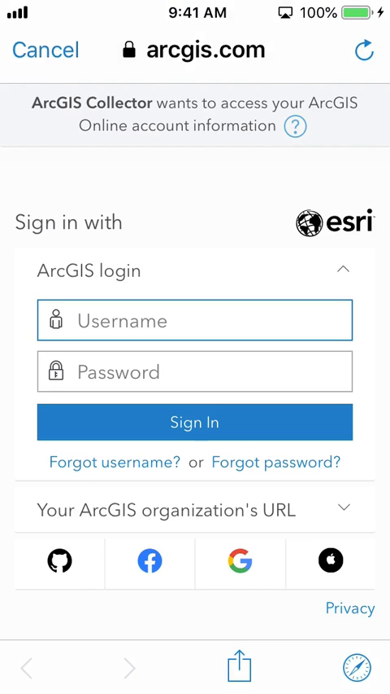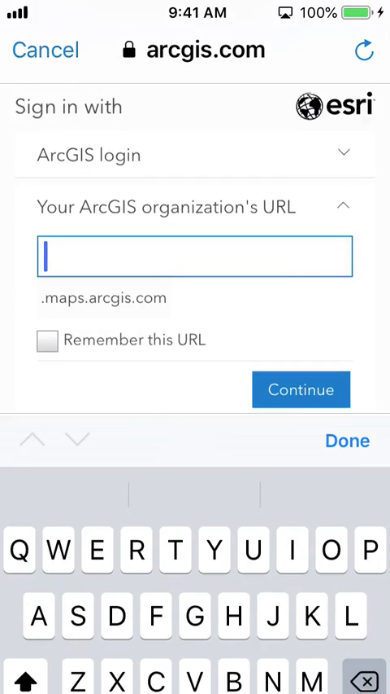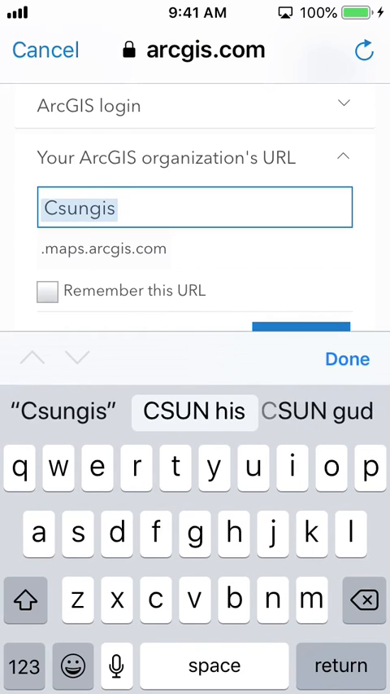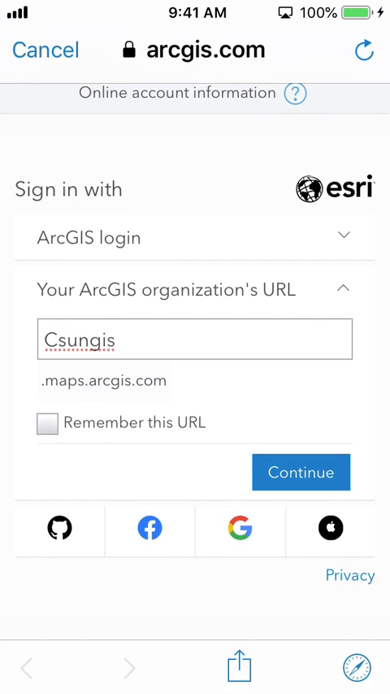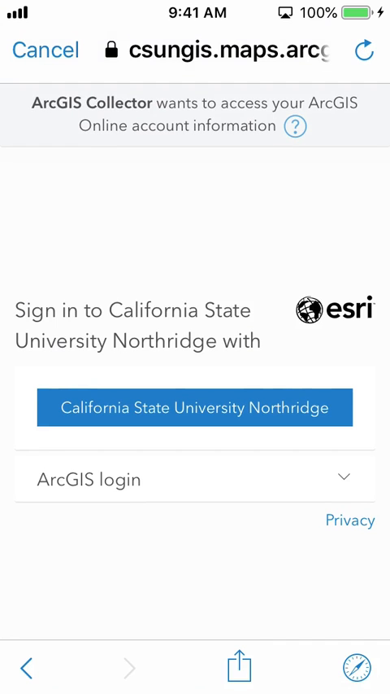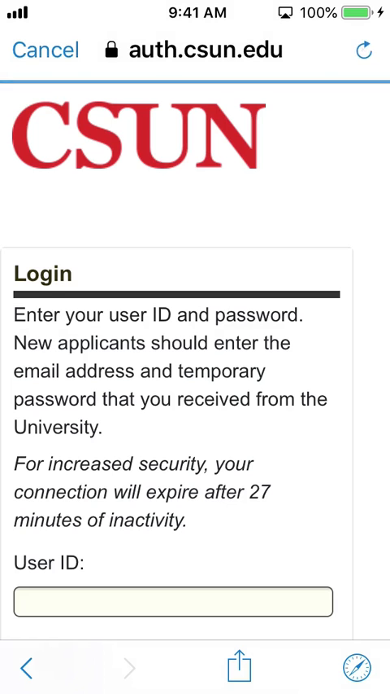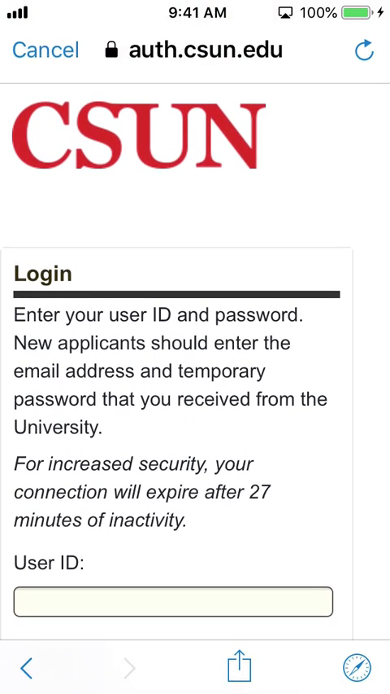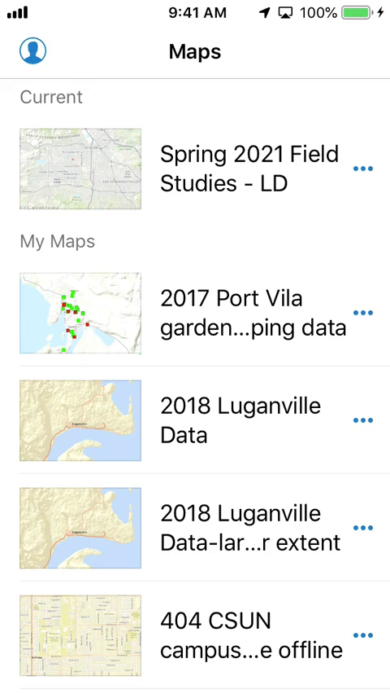So you're going to tap on the menu here at the bottom where it says your ArcGIS organization's URL, and you will enter CSUN GIS, all as one word, and tap that box for remember this URL. You're going to tap continue, and you're going to tap on the button for CSUN, and then it's going to take you to a login page where you enter your CSUN ID and your CSUN password, and then it will take you back into the app and you'll be able to use it.